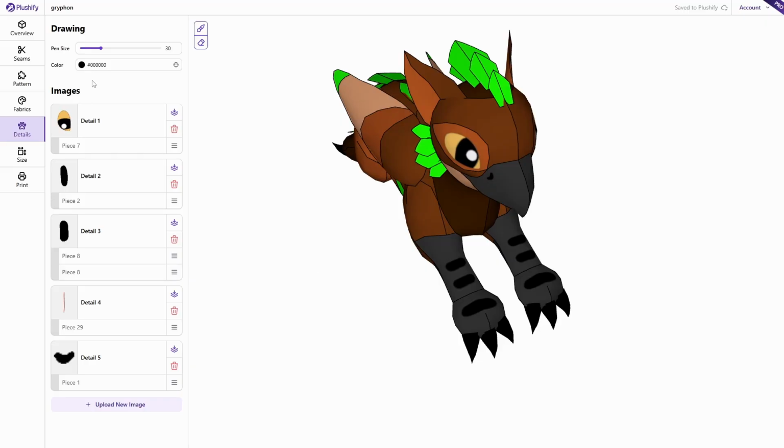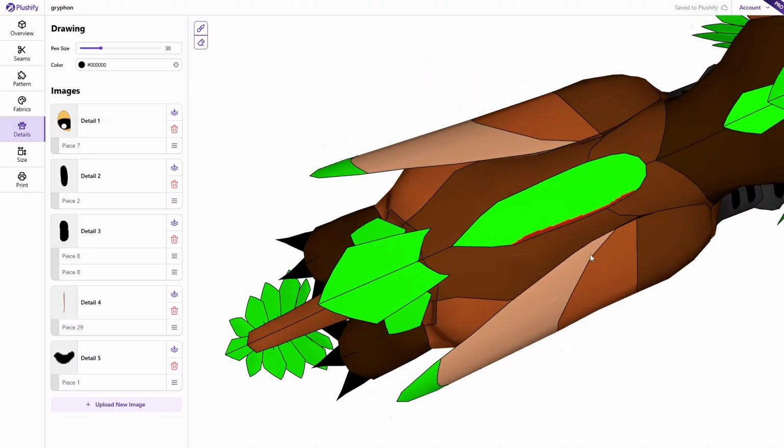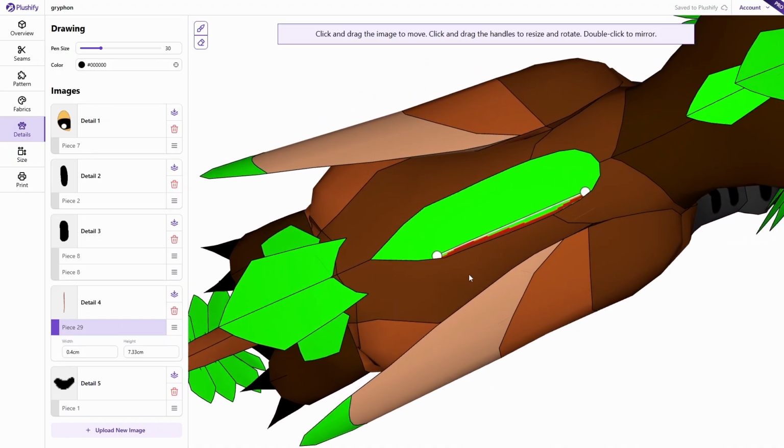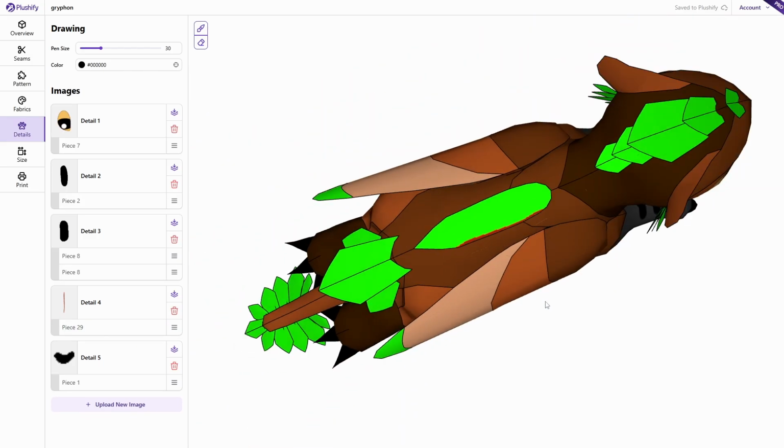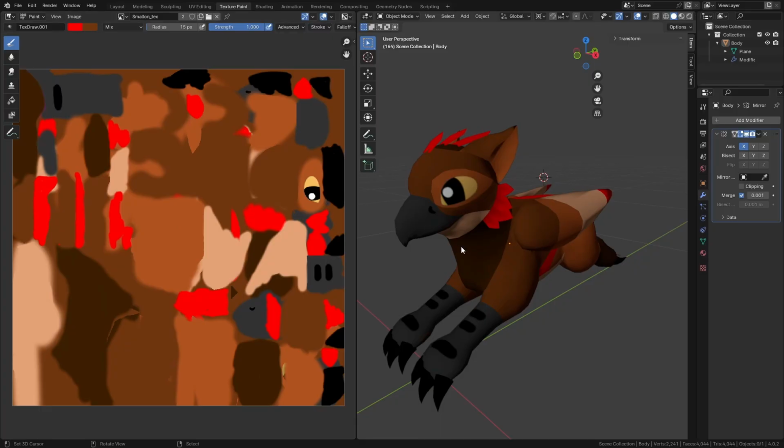Now, when we look through these details, we also see this piece here, detail 4, which appears to be just a long line here at the edge of the back stripe. So what's going on here? Let's head back over to Blender to check it out.